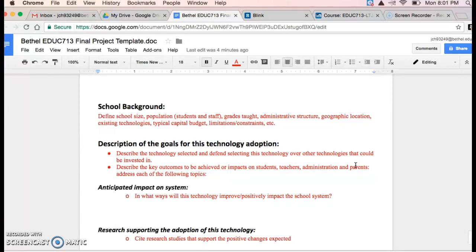And then limitations and constraints. Perhaps your district recently passed a bond, and so maybe the community is not so open to another bond. Maybe you haven't had one in a while. That definitely is something to consider.